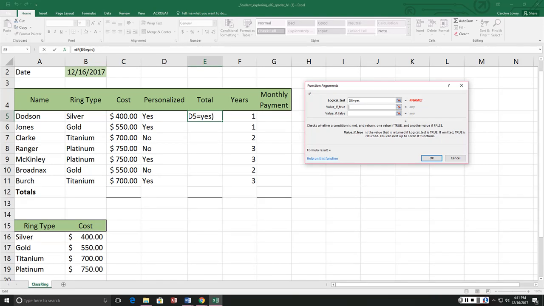There's something wrong here. It did not like that at all. That means that there's an error and it does not like my formula. So let's put this in quotes. It likes it. It evaluates to true. Okay. If it's true, then he's going to pay more. He's going to pay the price of his ring plus the cost of personalization.